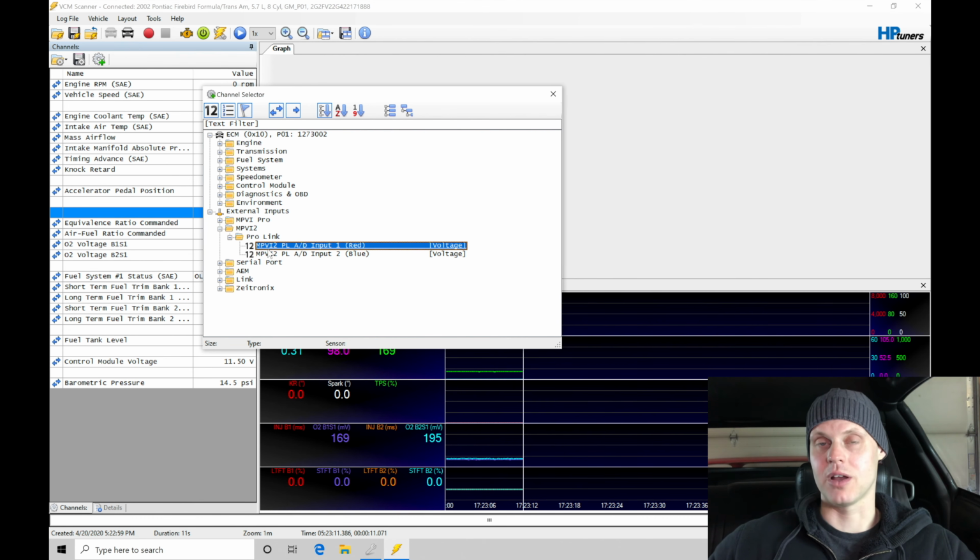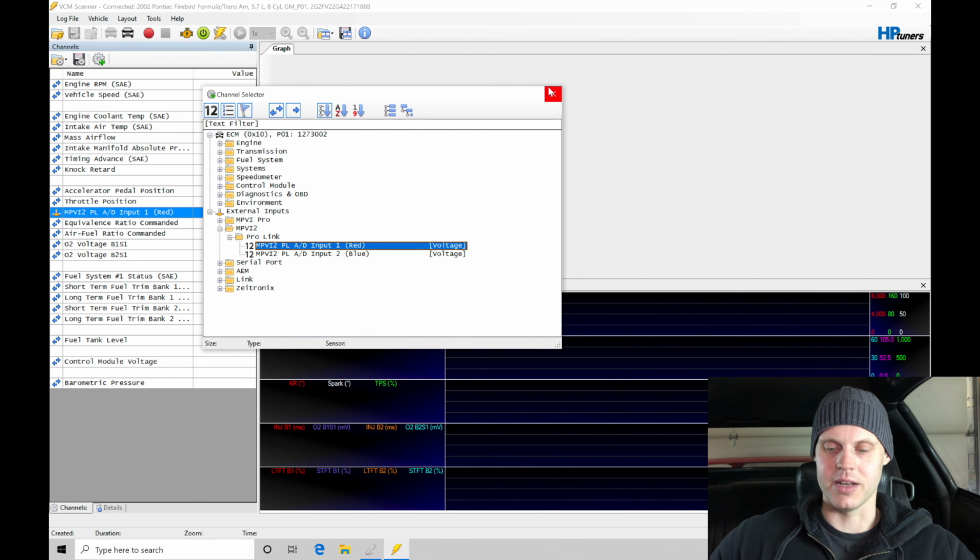That's going to allow the VCM scanner to read that. We can transform that into usable data so we can see what the wideband's doing and build our histograms out, which is going to be really important here. So right now we have our AD input 1. We double click that and we can see it's added in here.